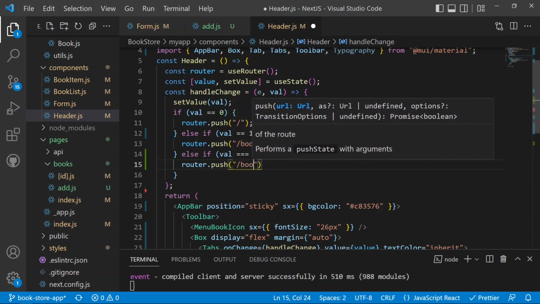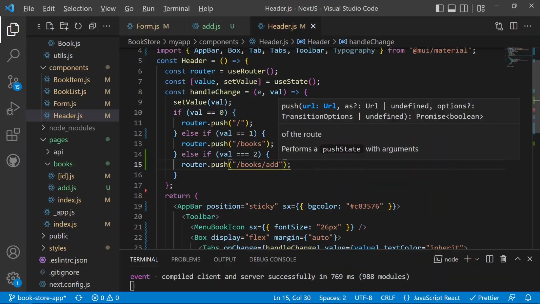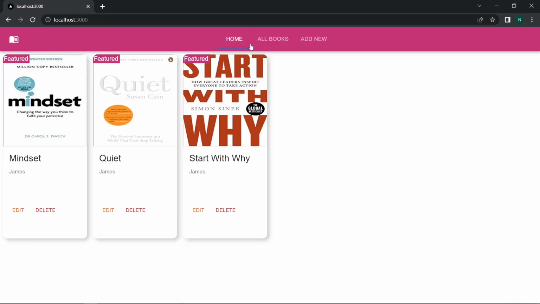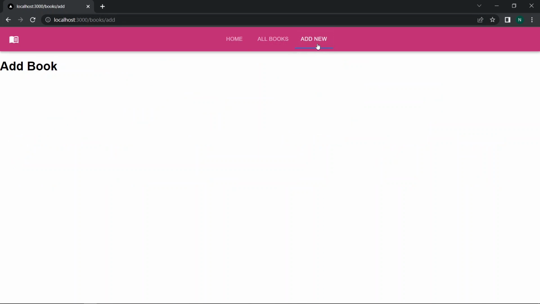If we now save, and if we move on to the application, and if we move on to the different routes, we can go on the home, and if we move on to the all books, now we are on the books page. And if we now click on the add new, now you can see we are on the add book page as well. So everything is working perfectly fine in our application.